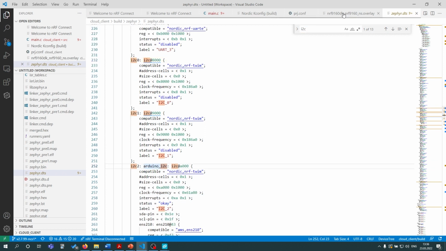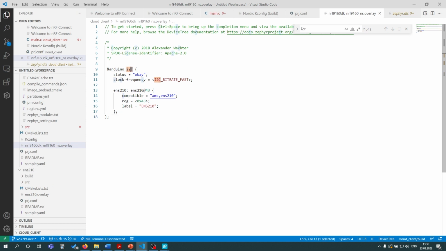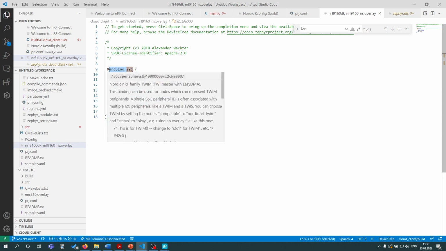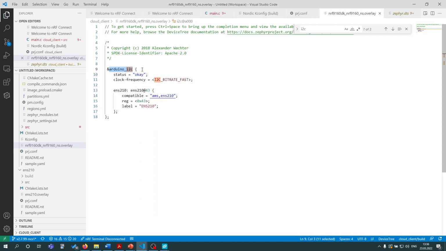So this is the one, if I go back to the overlay file, you can see this is what I've basically overwritten in the device tree. So I've added this Arduino I2C. And instead of changing the device tree file directly, it's always a good idea to create an overlay file. That's the recommended way of doing this.